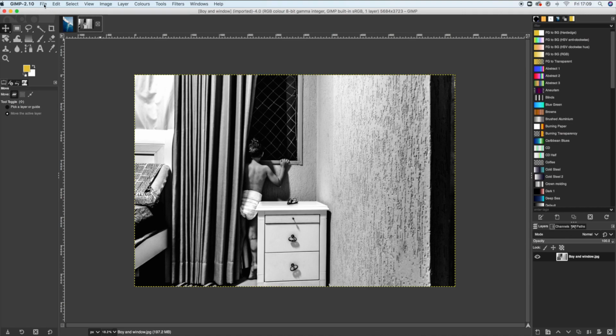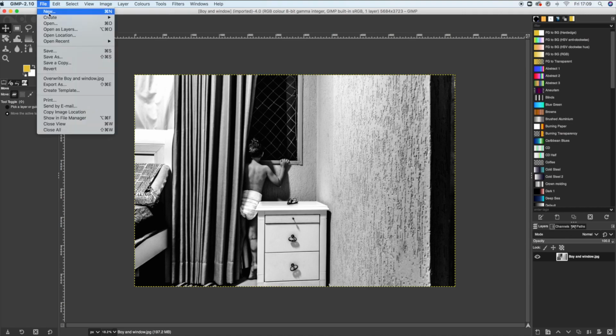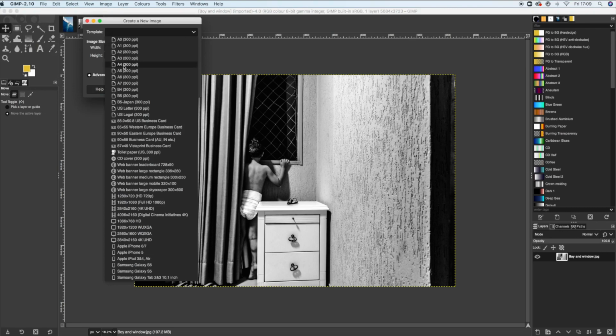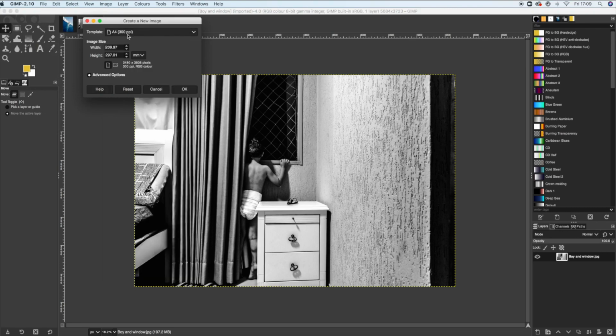So first make a new document: go File, New. Under Template, I'm going to go to A4, and it has 300 pixels per inch. If you're ever designing something that you want to print, always make sure that your pixels per inch are about 300. Essentially, that's how many pixels there are per inch of the screen. The more pixels there are, the better quality it's going to be if you print it. And 300 is usually a good figure to start with.